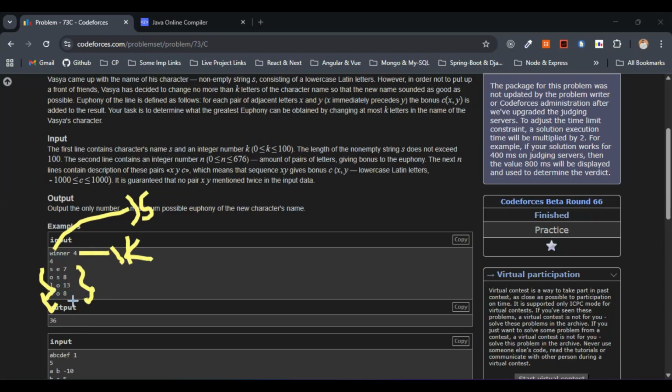This is fine. For se we have 7, for os we have 8, for lo we have 13, and the last one, oo, we have 8. So the bonus values are fine. Here we can change at most 4 letters because k is given as 4. Accordingly with the question, we can change at most 4 letters.